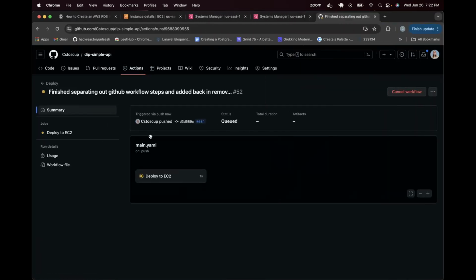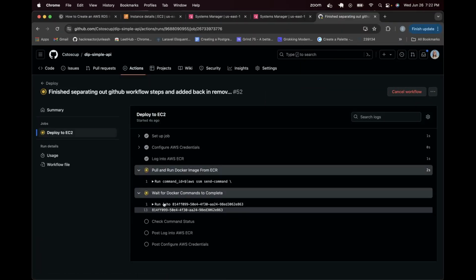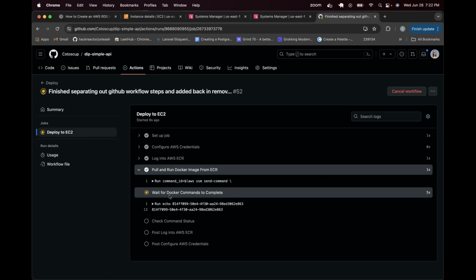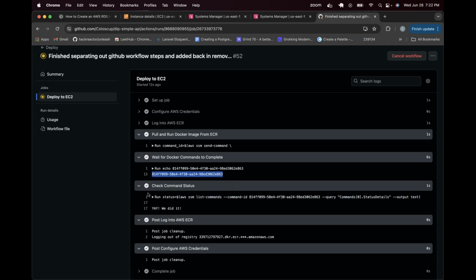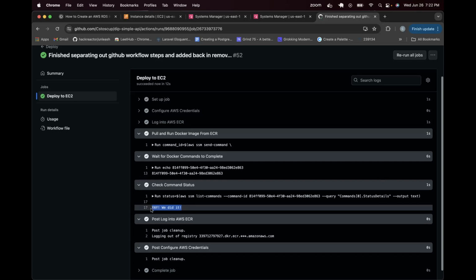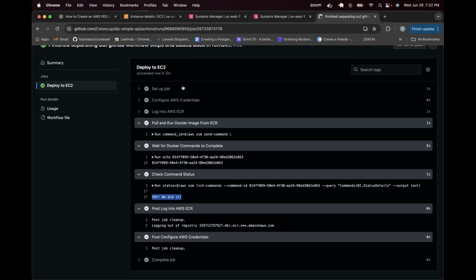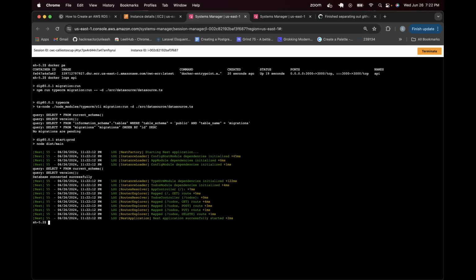So let's go ahead and open this up and take a look at what's happening. So you can see the run went ahead and ran. Oh, see, we echoed the command ID, then we checked the status and put out, yay, we did it, which is exciting, and then we cleaned it up. So this just gives us a little bit more information about what we're doing. So now if I do docker ps, you see that's running. Let's go ahead and look at the logs, docker logs api.